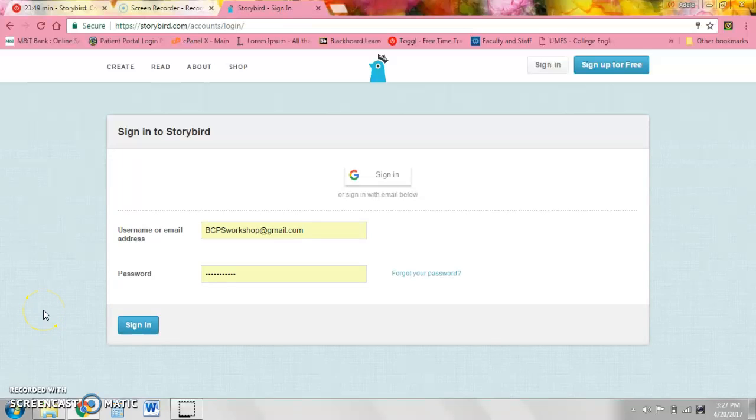Storybird is a tool that allows students to create picture books for grades K through 5, chapter books for grades 5 through 9, and poetry for any age using visual images. In order to use Storybird, you have to sign up for a free account here or sign in. Since I've already created an account, we're just going to go ahead and sign in.